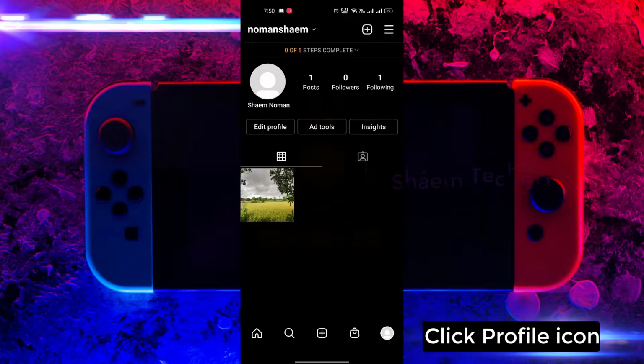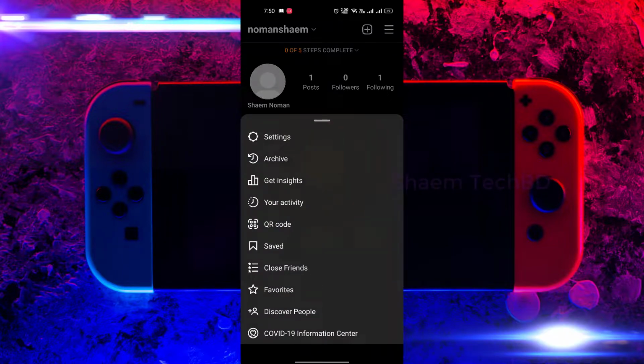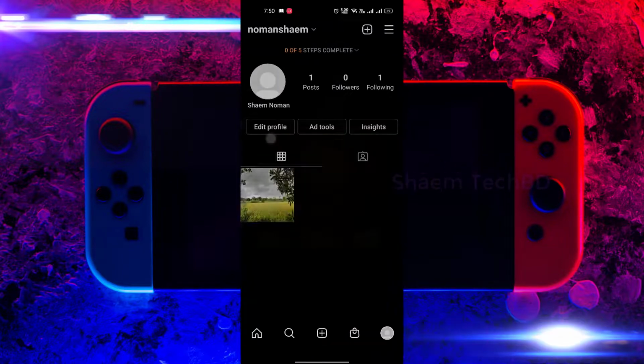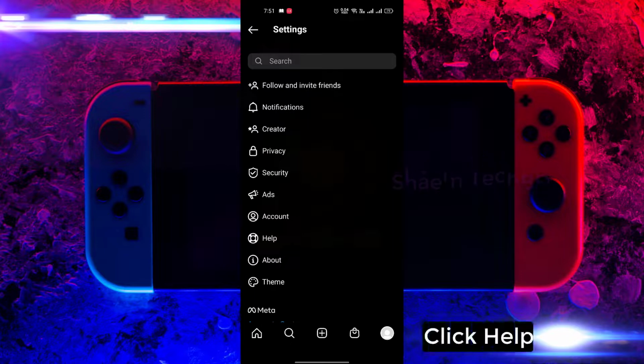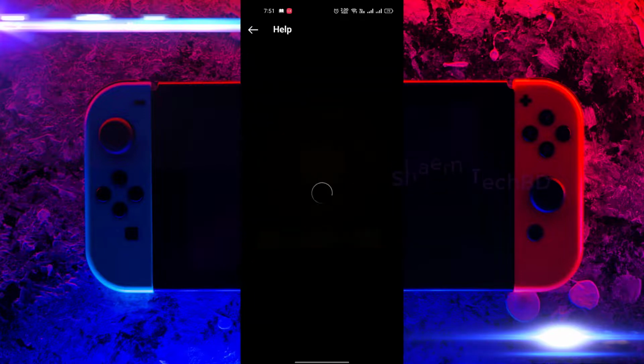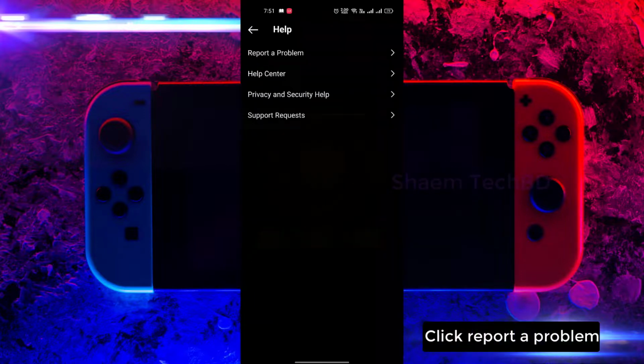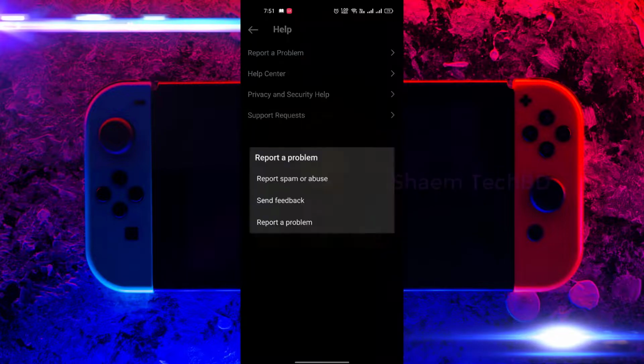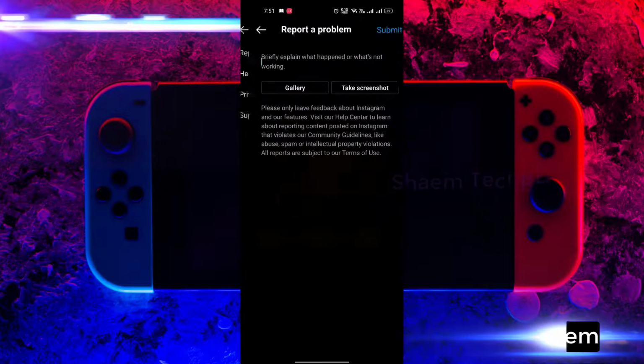Click profile icon. Then select menu bar. Click settings. Click help. Click report a problem. Then select report a problem.